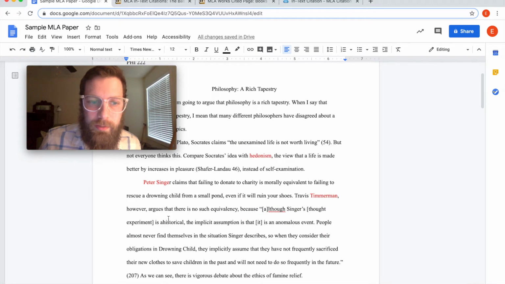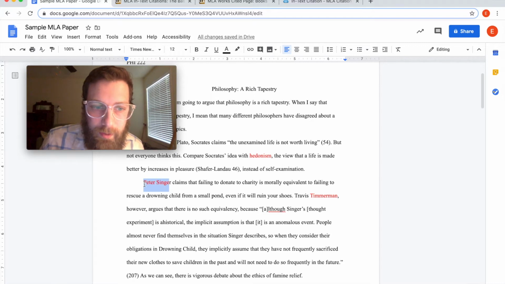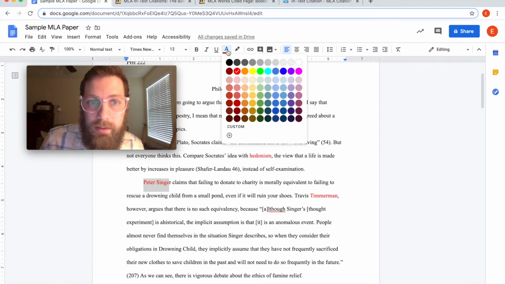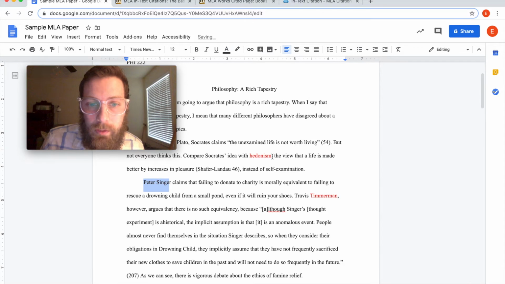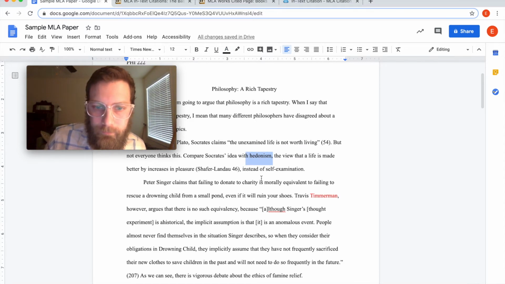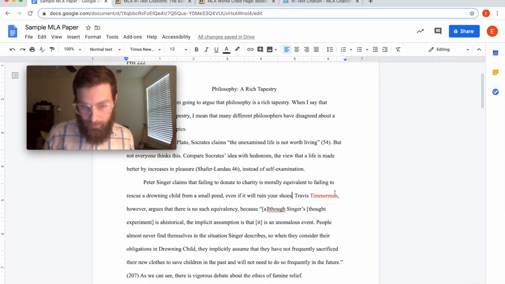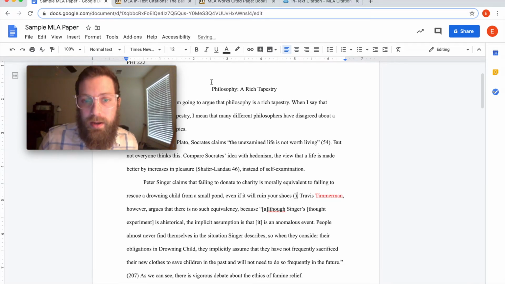But again, we just want to make sure that we have the correct... So I'm going to turn these black as soon as I finish making sure that I've listed them. Now again, what I need to do here is make sure that there is a correct citation of this claim that I've attributed to Singer, the claim that it's morally equivalent to rescue a drowning child from a small pond, even if it will ruin your shoes.